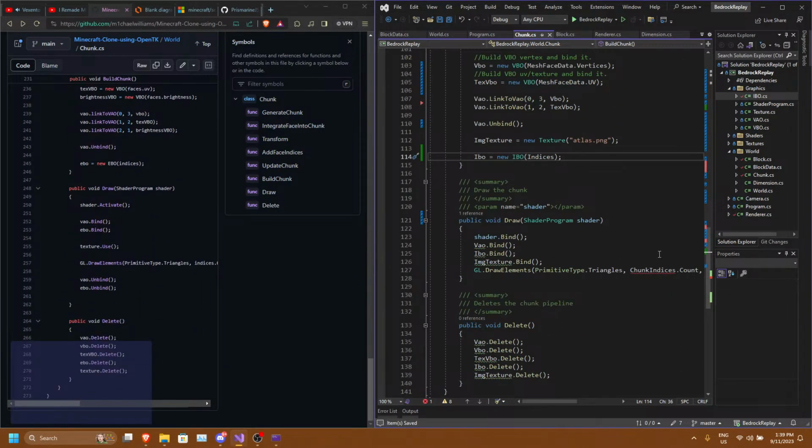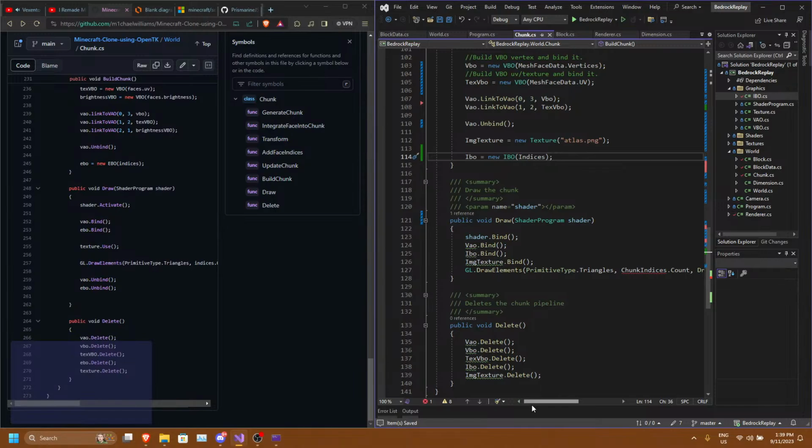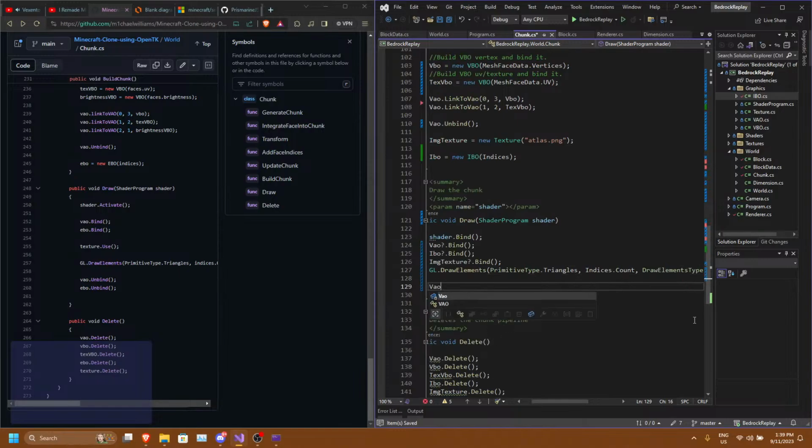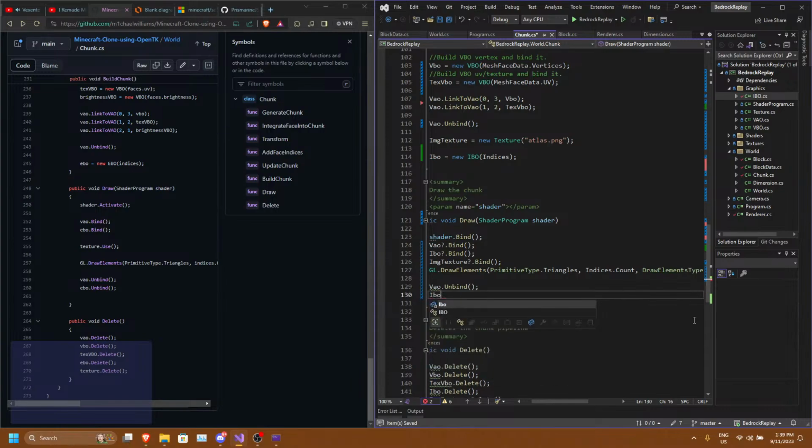Now we can just draw the chunk. And he's changed his shader again. Okay, we can just do that. And then we're going to just do indices.count. We'll just do the same thing. And then we'll just do vbo.unbind, ibo.unbind. I think that's all we have to do.